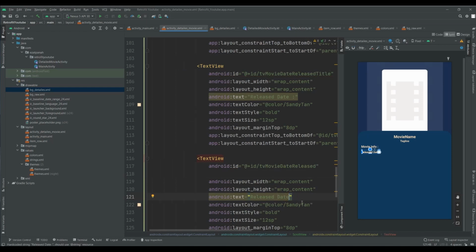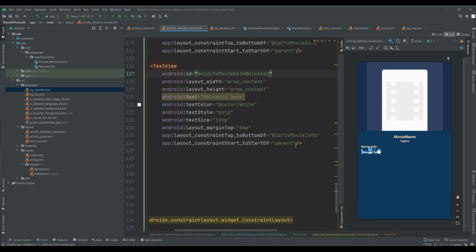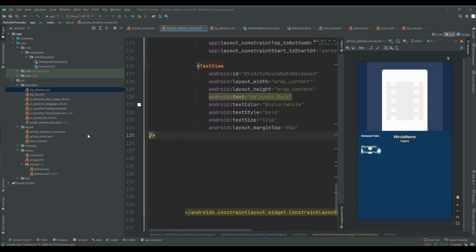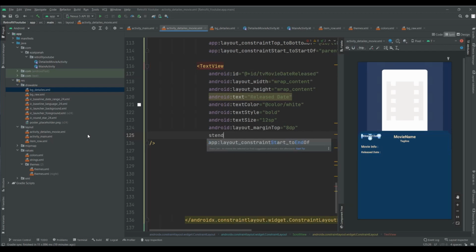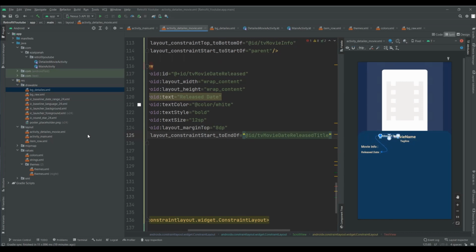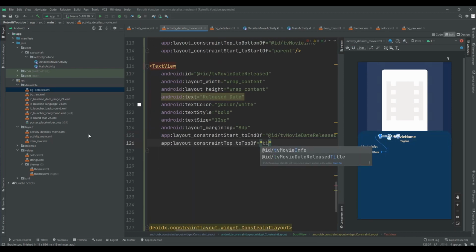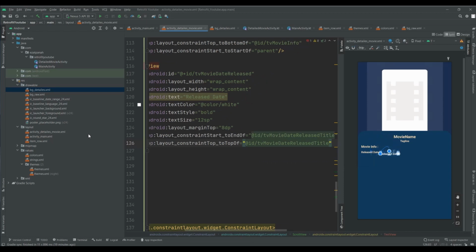Let me set this ID for this one without title. And also in terms of color, I want to set white for this. Okay. And here for constraint, remove that. And here, start to end of here. And here I want to set top of again this view.